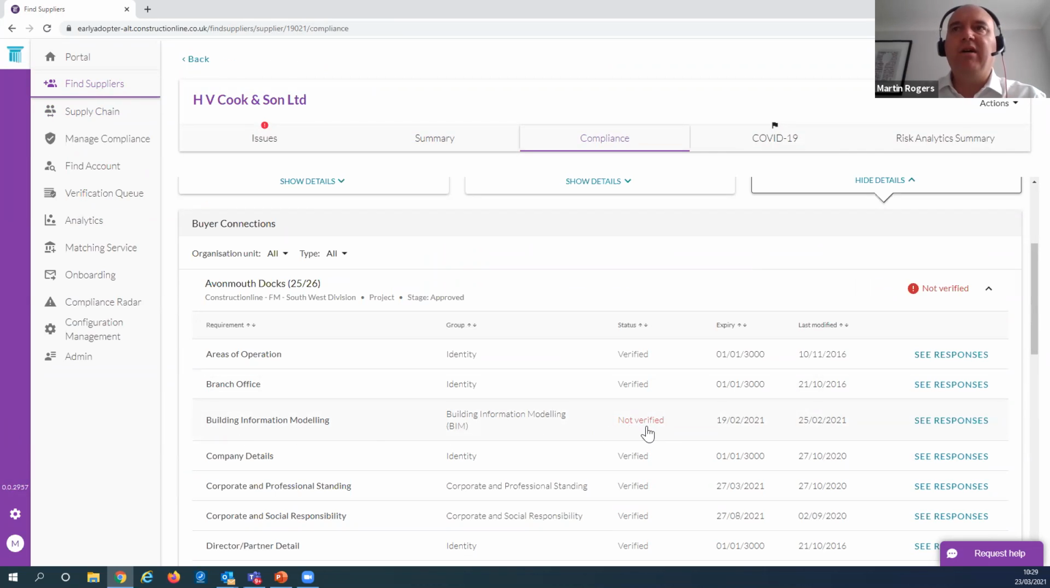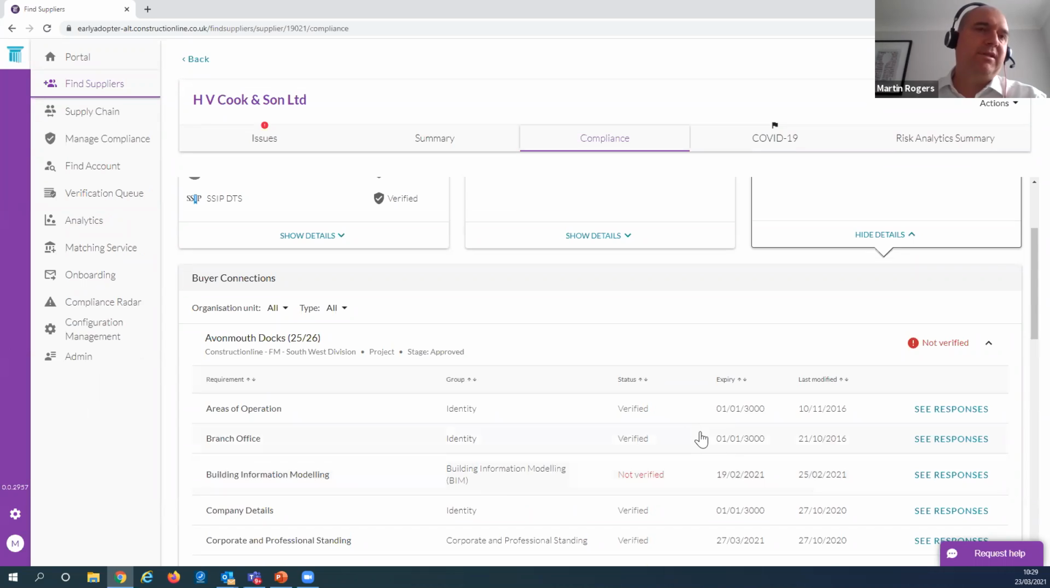And if I go through to Avonmouth Docks, you can see here, because that's now gold and their BIM is not verified, and BIM being their building information modeling requirement is part of the gold membership package, you can then see that their status against that particular segment has now gone from verified to not verified.